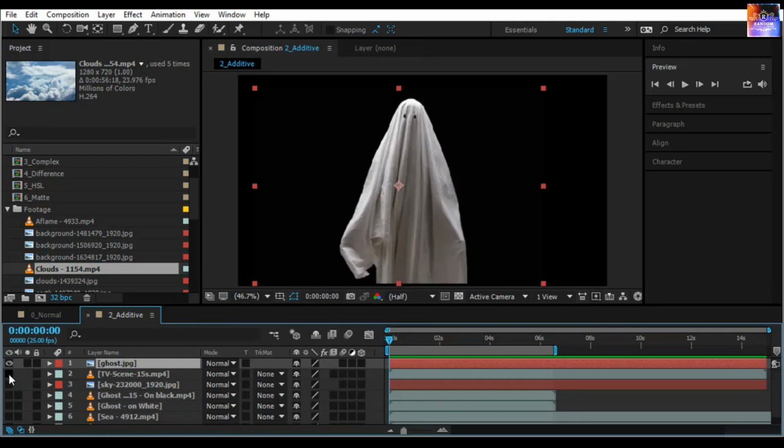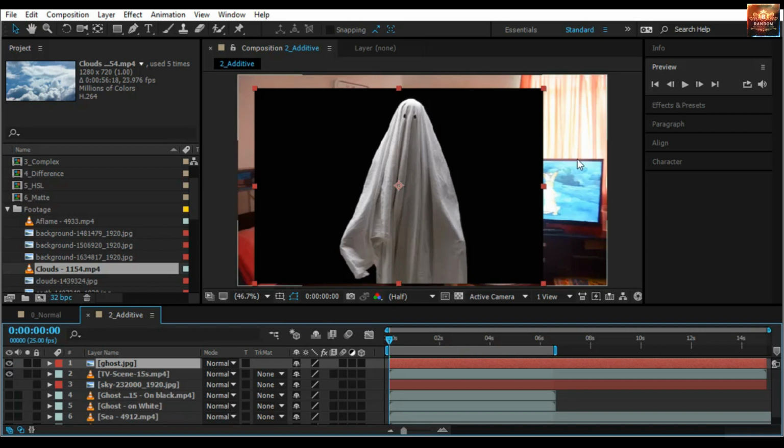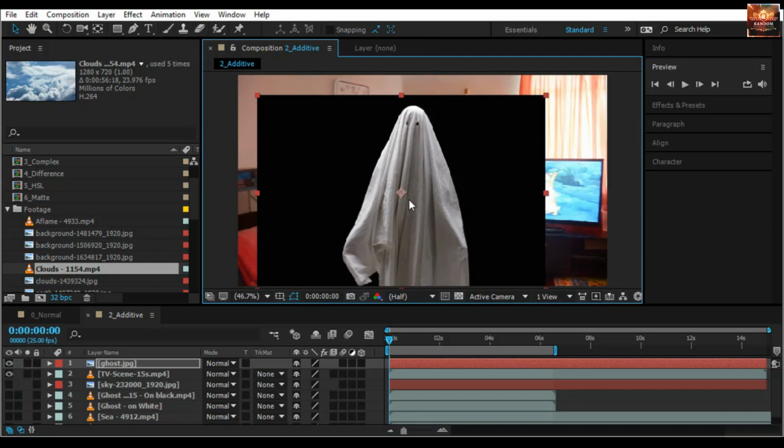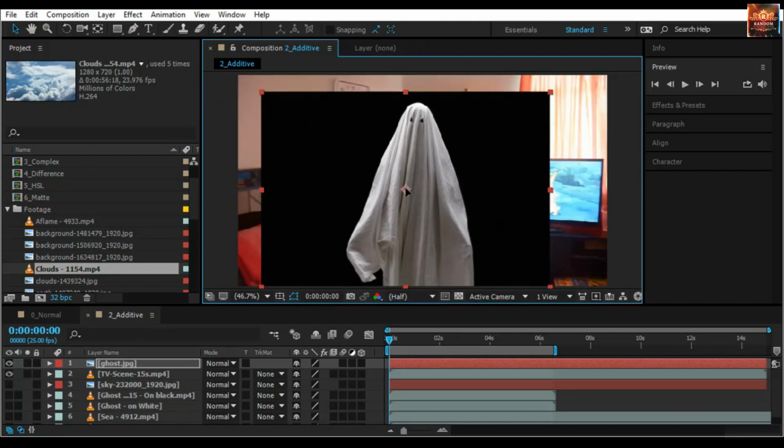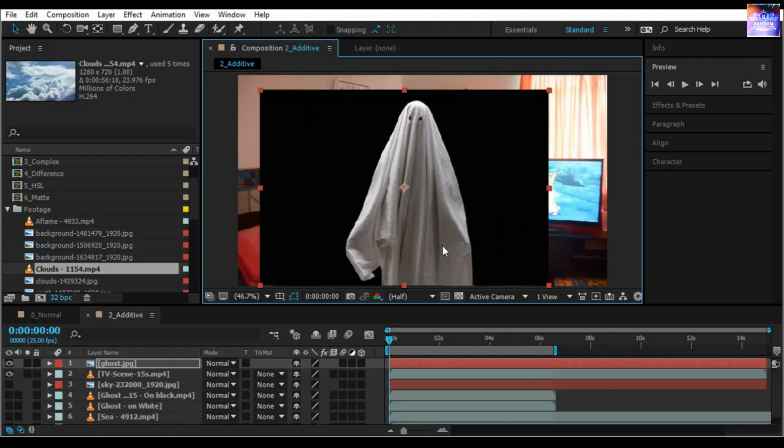Notice we have a black background and we have a living room behind it. Cool. So I want this ghost to be in the living room. I can later on animate this ghost, move it around or use certain effects to make it move itself. So I need to remove this black background.